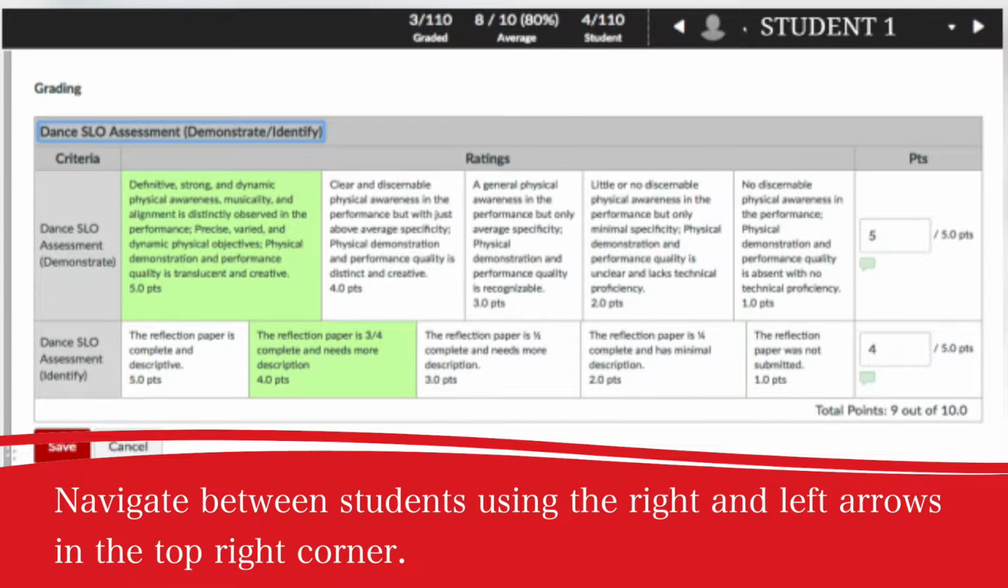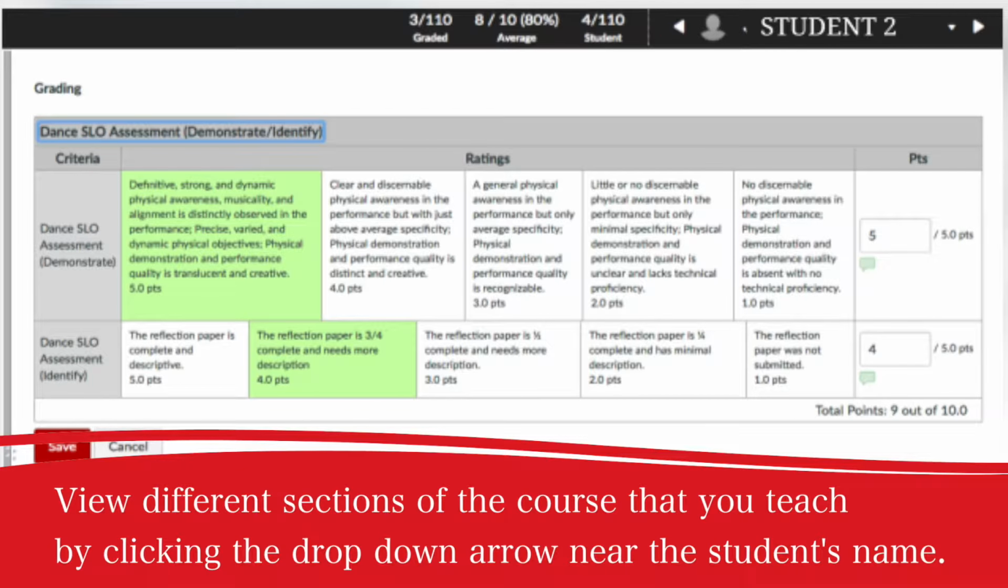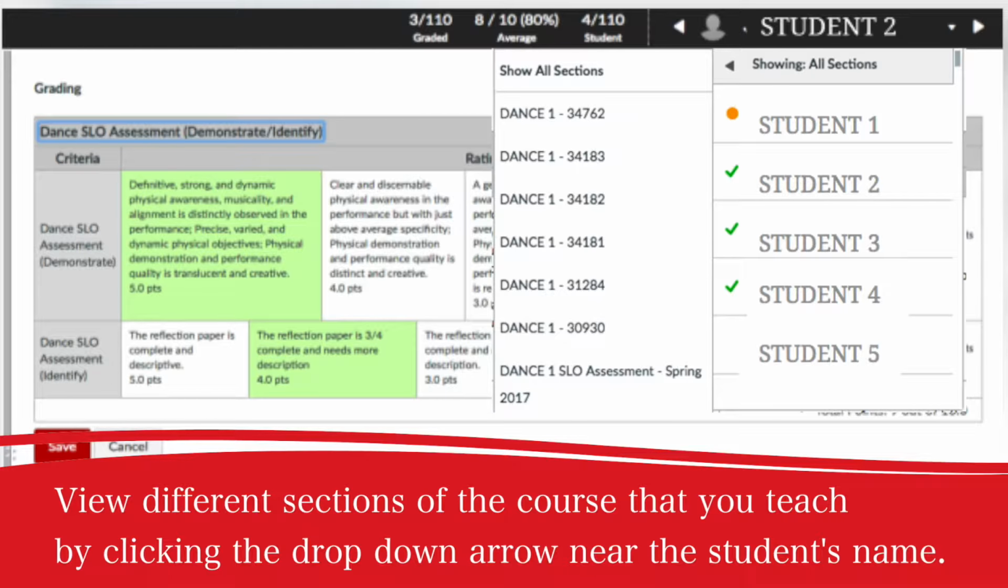In order to navigate between students, in the top right corner, use the right and left arrow buttons. If you need to look at different sections of the courses that you teach, click the drop-down arrow next to the student's name. This will display only the sections that you are the instructor of record for.